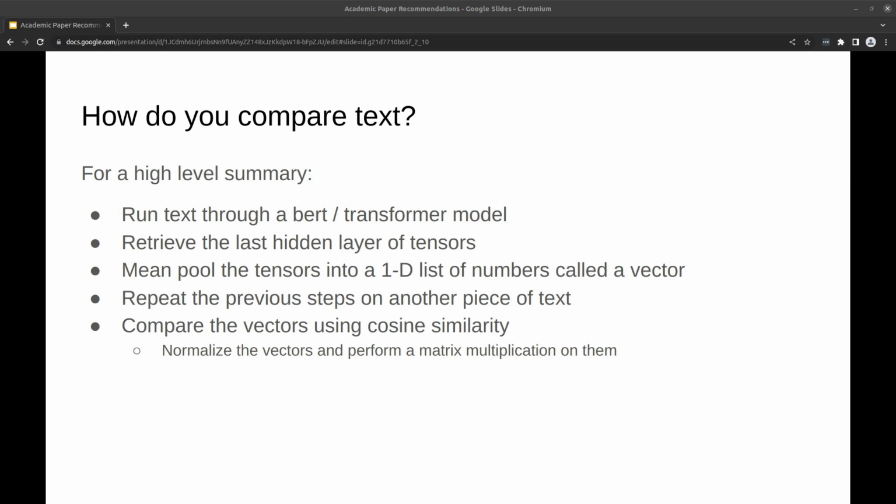We repeat this for another piece of text, and then we compare the vectors using cosine similarity. In other words, we normalize or scale the vectors and then perform a matrix multiplication on them. This results in a single score between 0 and 1. For example, 0.88, which would show an 88% similarity in the papers.